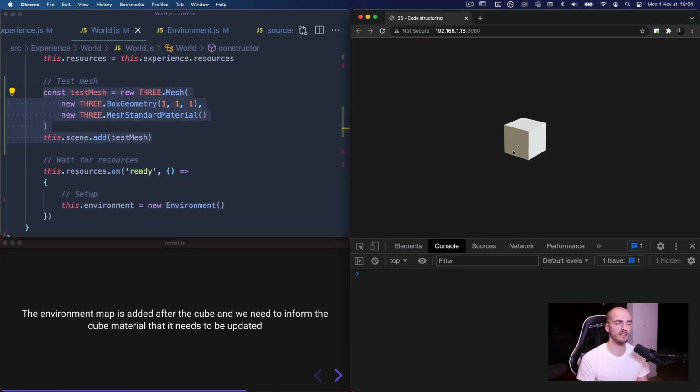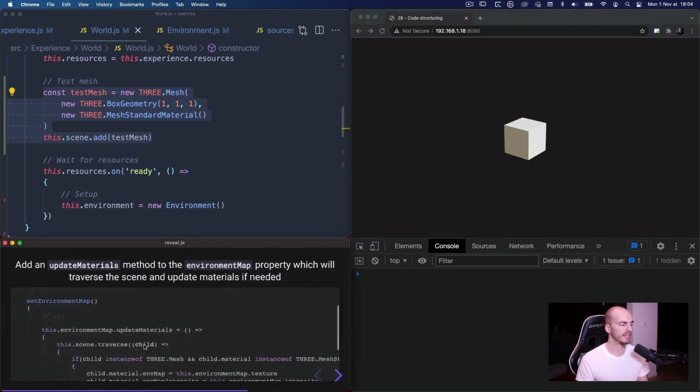So maybe this part is still dark. Anyway, if you put that online, there are chances that you don't have this illumination on the cube because the environment is added after the cube. What we need to do is update everything in the scene.